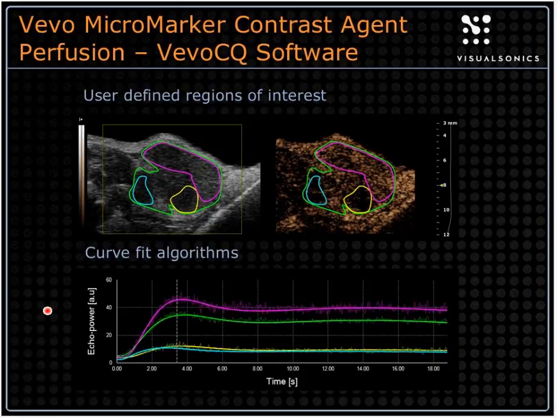With something like this being a post-analysis, post-processing package, it's more about the quality of the data and the type of data rather than the animal that it's from. As long as you have good quality images and good quality nonlinear contrast data, you'll be able to do some analyses on it with VevoCQ.